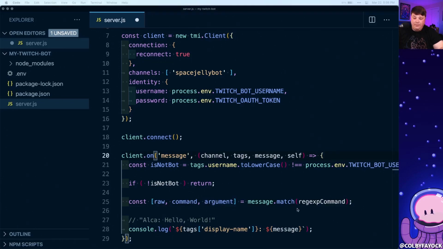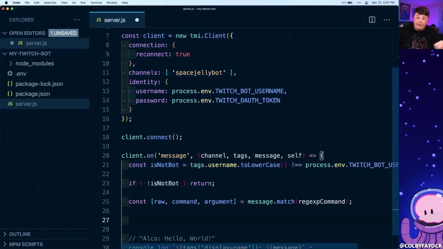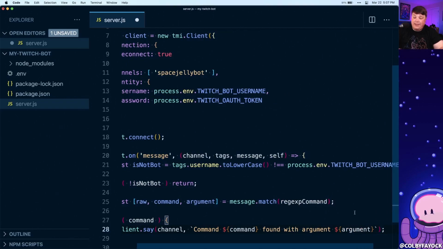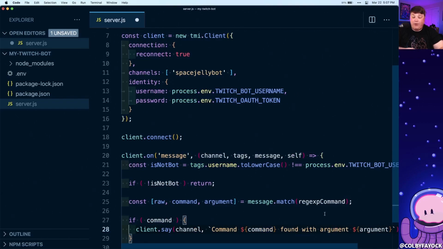argument is. So finally, we can create a new expression where we say if that command actually exists, we're going to use client.say again and pass it into that channel, where we're going to say command found with argument. That way we can debug and see exactly what we're going to be passing back right inside of Twitch.